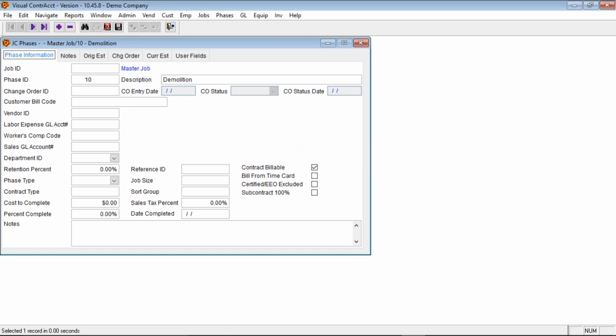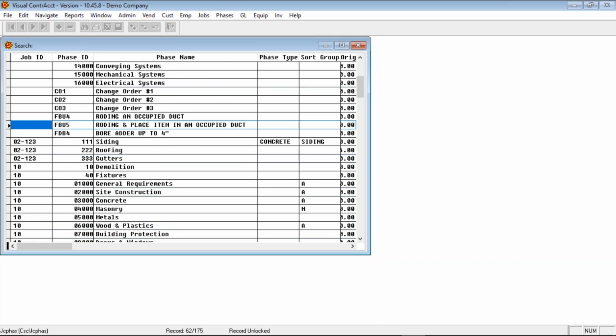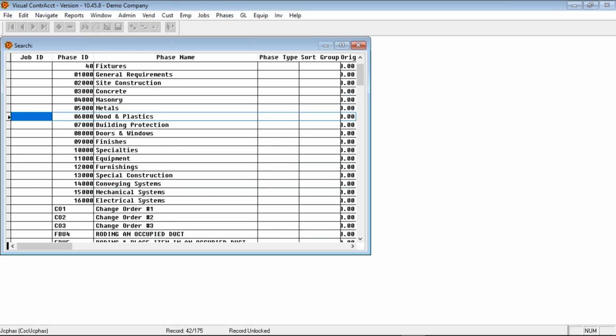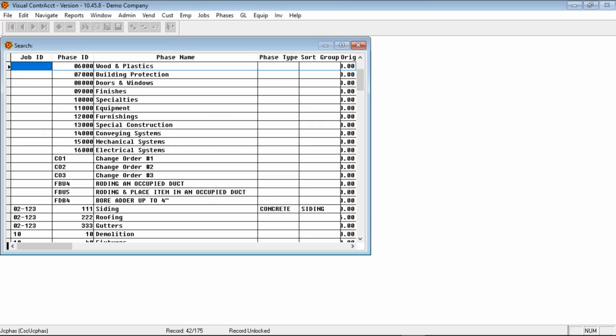Under phases, this is where you would enter and maintain any phases for the job. You have a list of master job phases. So if you use binoculars here, you've got some blank job ID phases. Those are called your master phases. So these are basically your list of phases that you're going to use on most every job, or a combination of some of these will be used on most every job. So the master phases don't get any information attached to them. They just get used to copy to your real jobs.